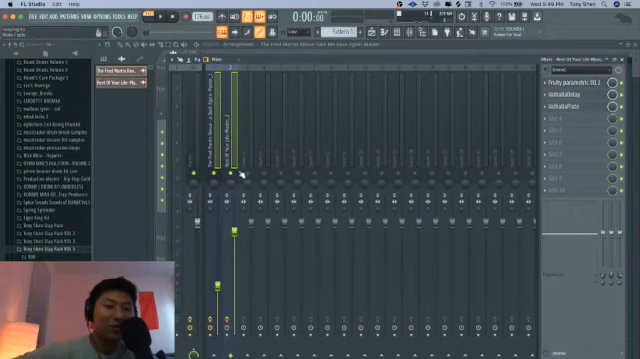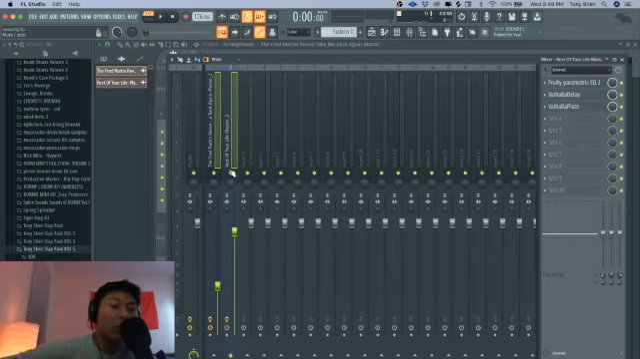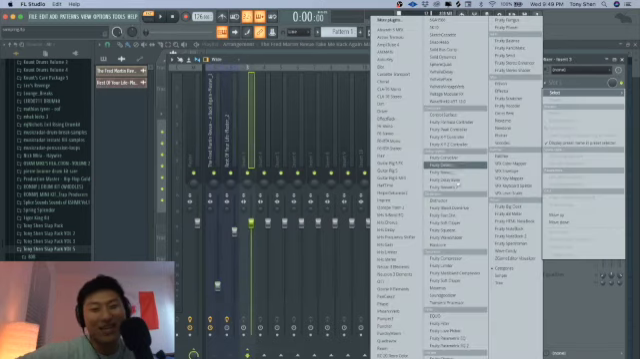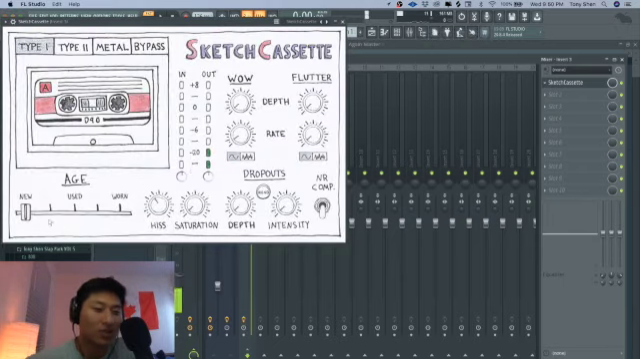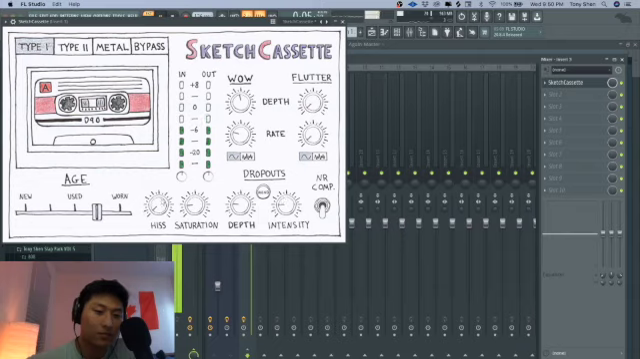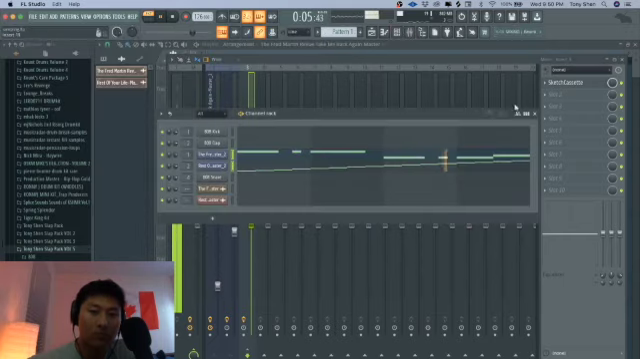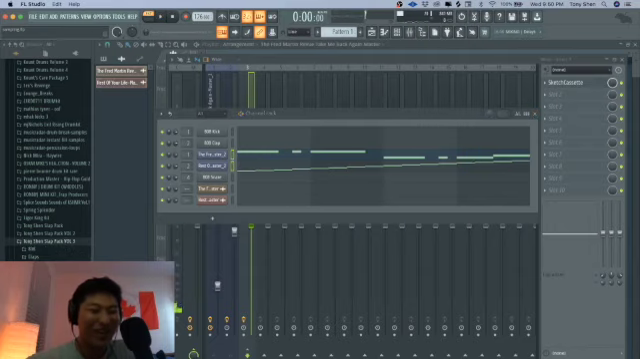The next thing I can do to make these melodies even more put together is I'm gonna route them to one track, and then I'm gonna add an old tape cassette type plugin to it. The plugin I use is called Sketch Cassette. It's like 20 bucks. I use it a lot. It just makes it sound more vintage. And then that's dope, right? Now we can add the drums.